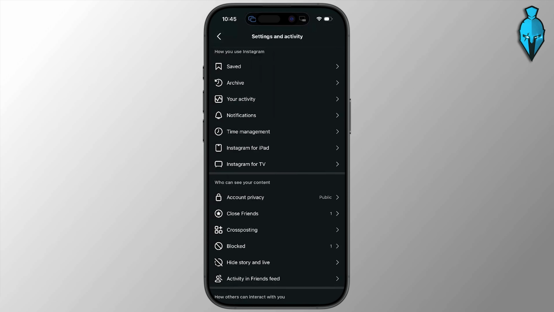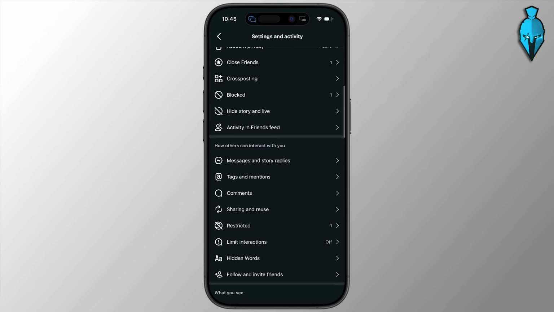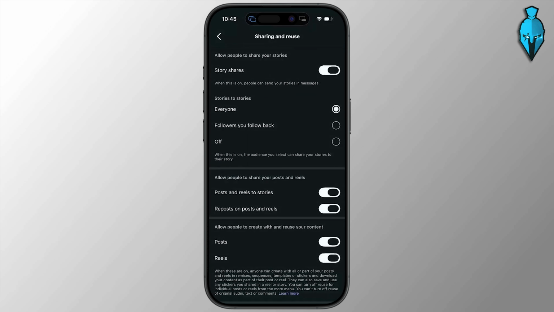From here, back out and you need to find the how others interact with you section and find the little sharing and reuse tab. Open it up, tap on story shares, and make sure stories to stories is turned to everyone. Once those settings are enabled, other people will be able to repost or share your story whenever allowed.